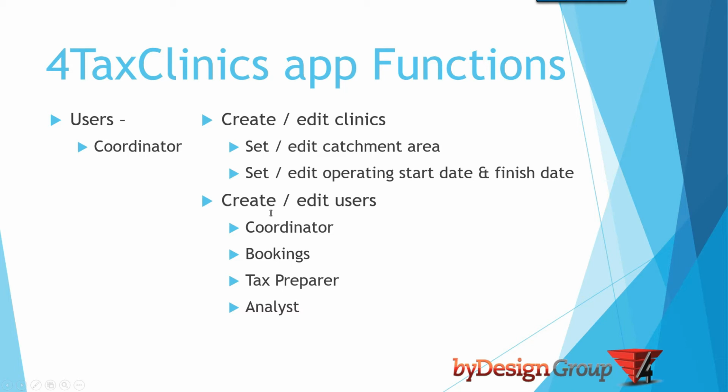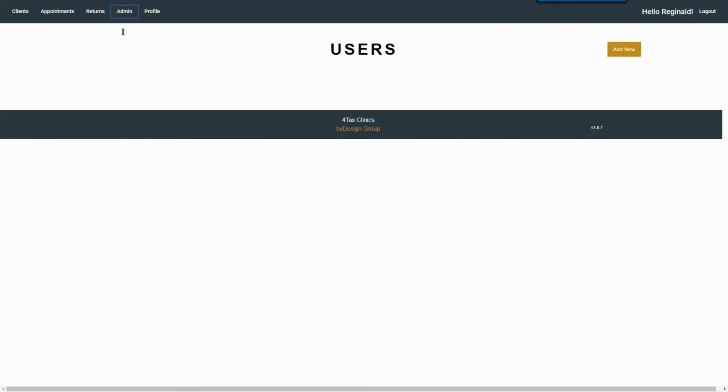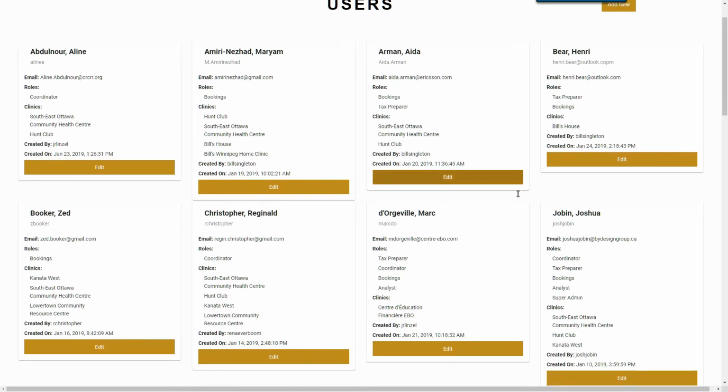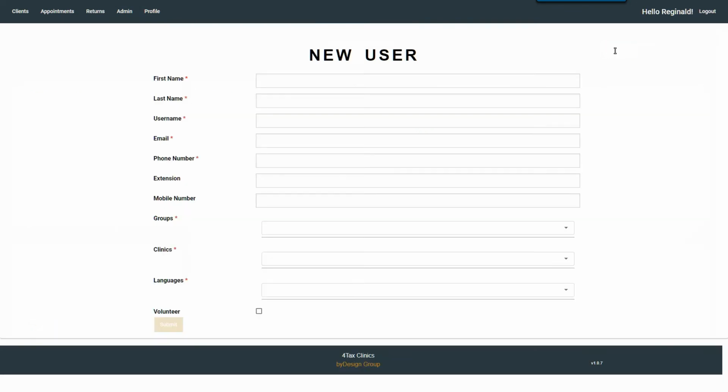The next step is for this coordinator to create additional users for their clinics, and those users can have any one or all of 4 roles, being coordinator or bookings, tax preparer, and analyst. So now we'll go back up to the admin, click on users. You'll now see the users that are in the system are all listed here, and any of these users can be edited where appropriate. And to add a new user, simply click Add New.